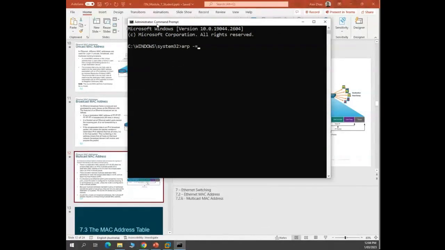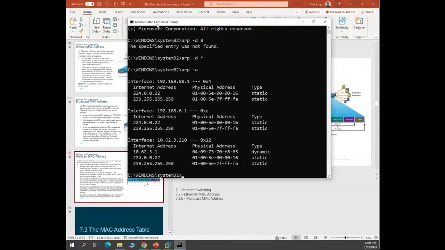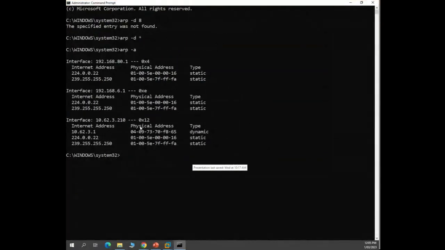So ARP -d *. A specified entry not found. Geez, star. All right, so if I do ARP -A now, you can see it's all gone, isn't it? Can you see that, guys? You see that 47 that was there before? It's gone now, isn't it? So I basically deleted the entries.